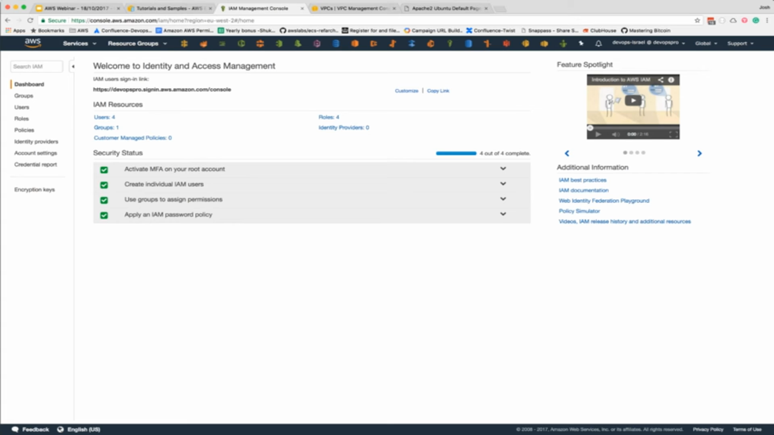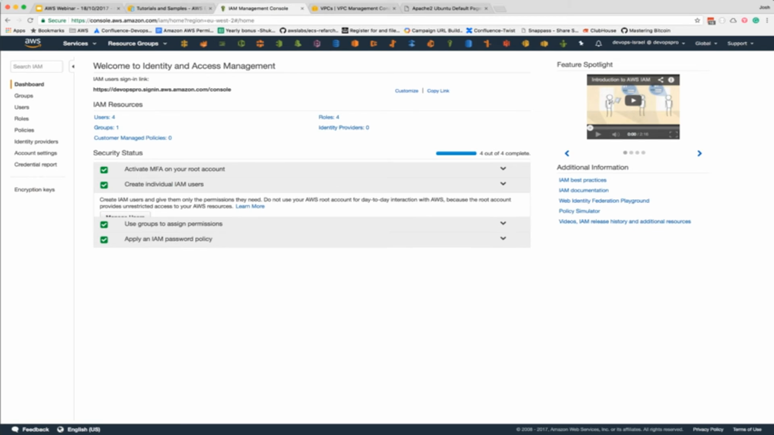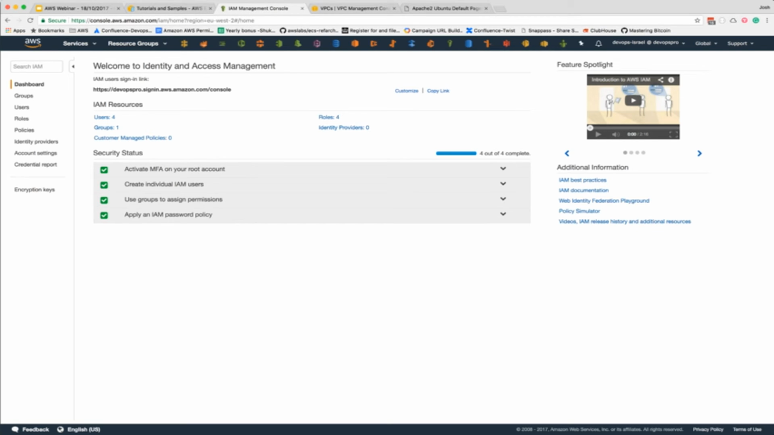It won't be red, it won't be green, and it's just a couple of steps. Instead of using your root account, create IAM users and make sure they don't have full root access to the account. Of course, use groups to assign permissions so it'll be easier for you instead of going through user by user and setting up specific permissions. Usually users are set in groups. And of course, you can set up a password policy, so a weak password won't be a valid password.